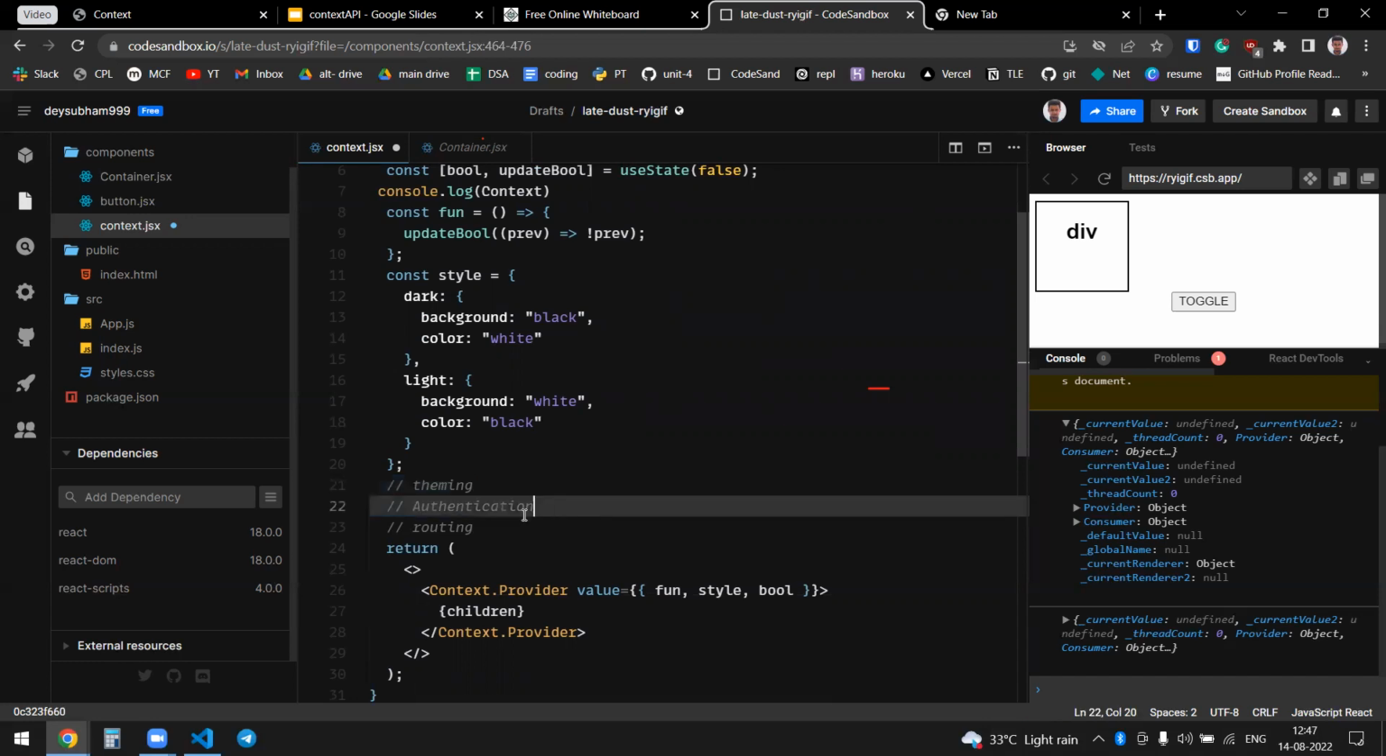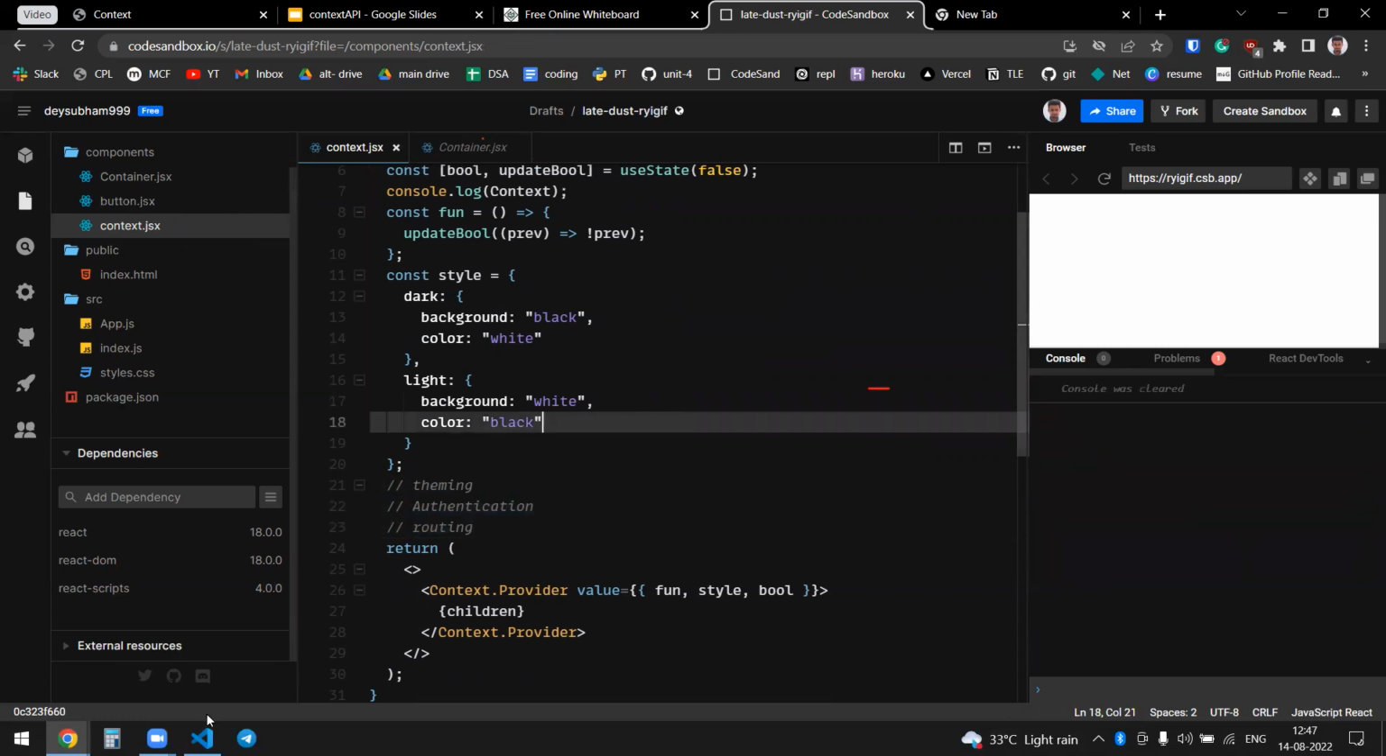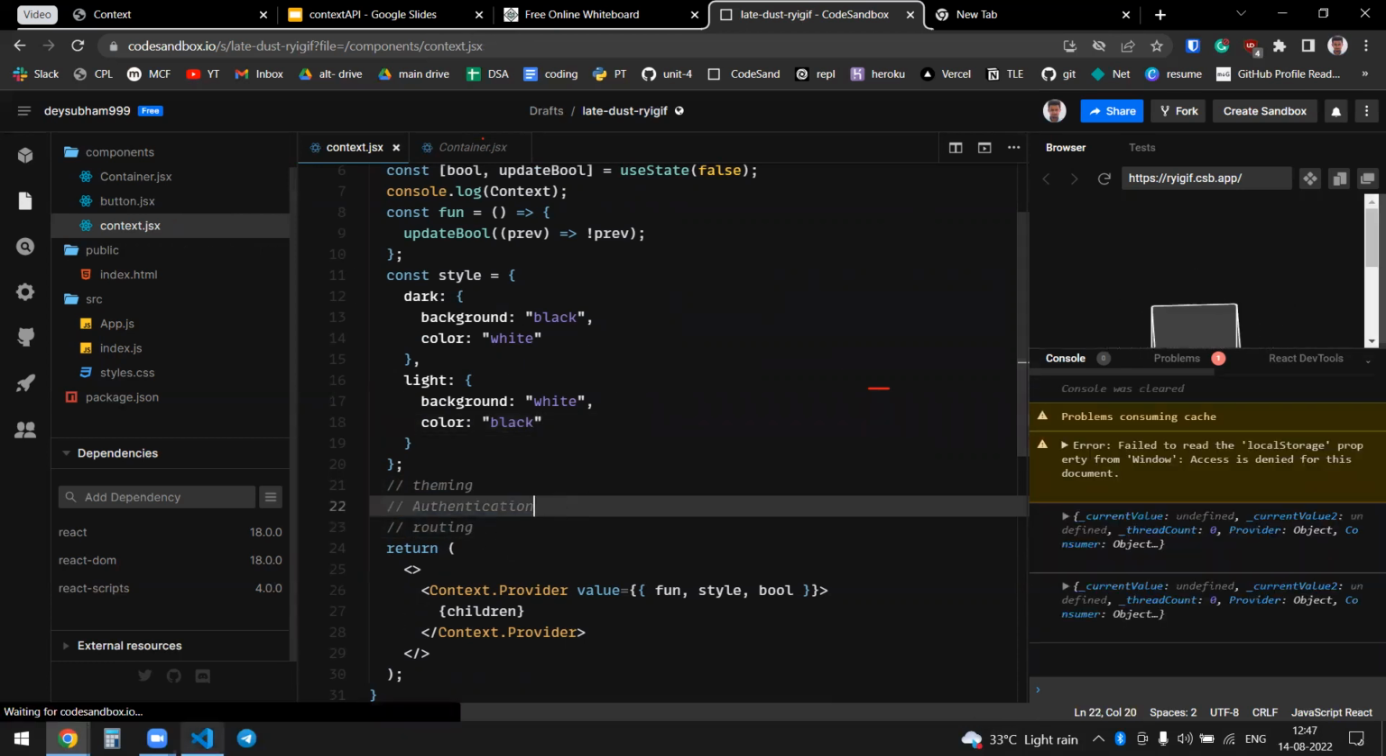You can use it for authentication as well as routing. I will make a separate video on the routing as well. How can you manage the authentication and the routing? I will show you. Okay. So yeah, that's it for this example. So let's see how we can manage the authentication as well.